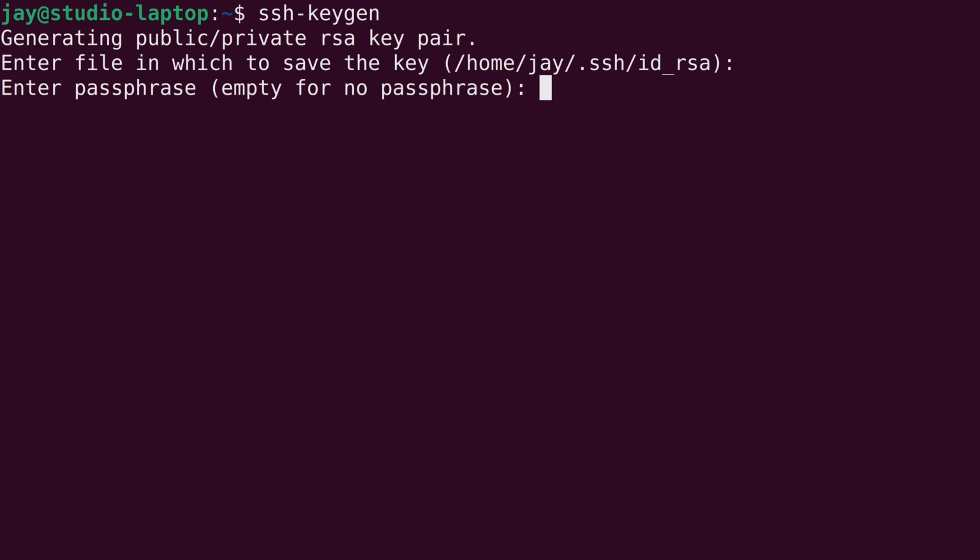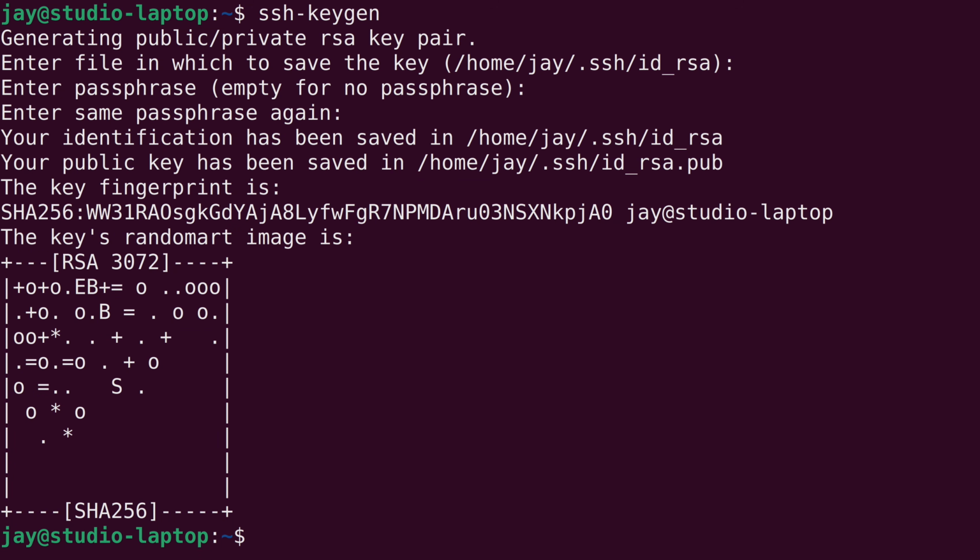So I always recommend that you use a passphrase. We're going to skip it for now, but I just wanted to make sure that you were aware of that. So I'll press enter to bypass this. And it says enter the same passphrase again. Well, I didn't enter one, so I'll just press enter again.